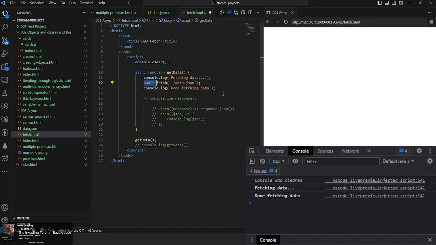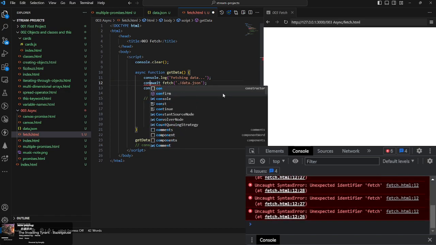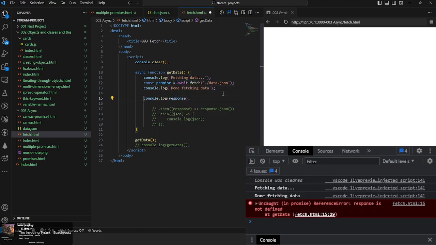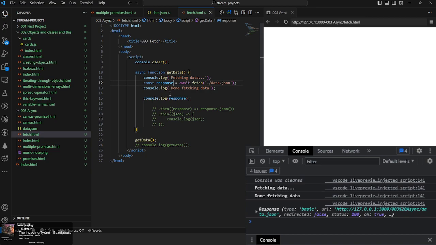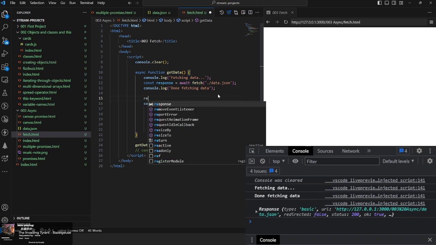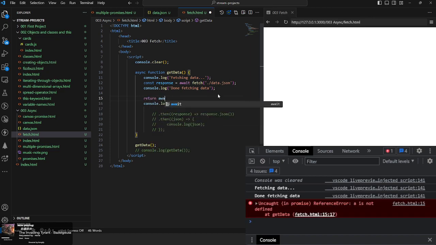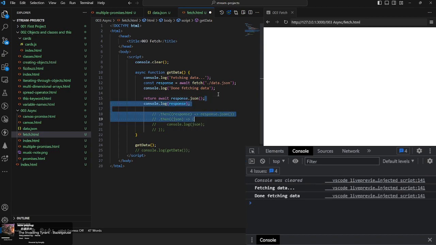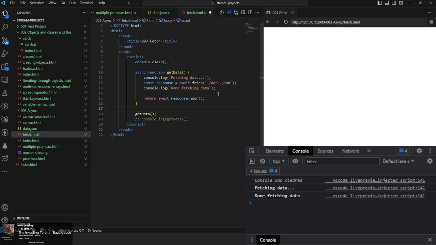So now the const response is, and let's now console log, and we can now see that it's not a promise, but the response data. So what can we do now? What we now can do is return await response JSON.